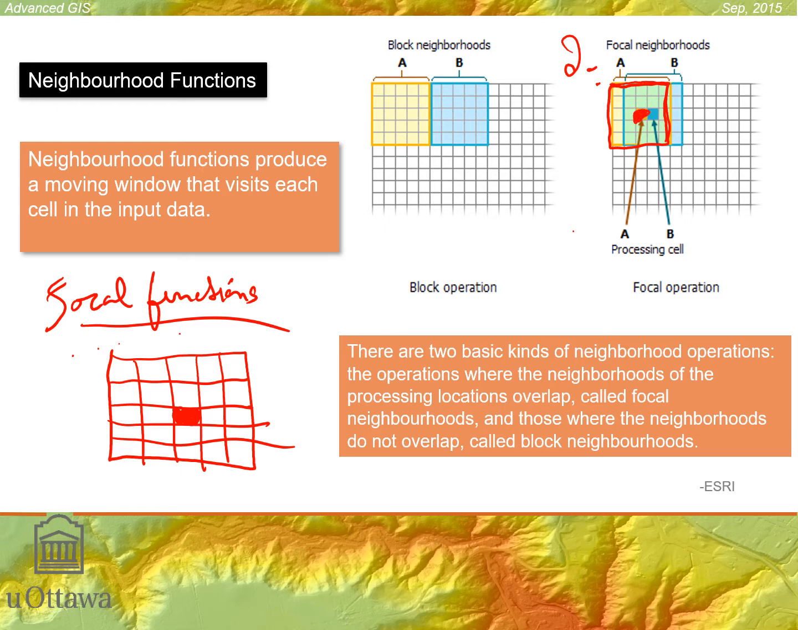It looks at all those cells and assigns some summary value only to the focal cell at the center right here. Unlike the block, where it would assign that summary value of all the cells within the block or neighborhood to all of the cells within the neighborhood, the focal functions only assign the value that summarizes all the cells to the central focal cell. So that could be an average, for example. So an average of all the cells is assigned to the focal cell.